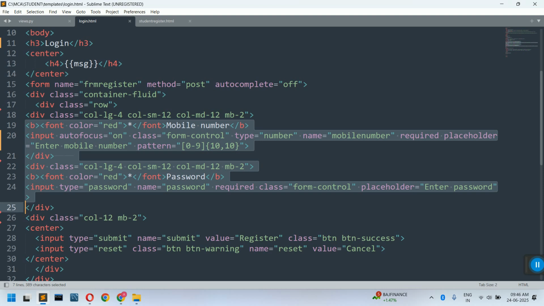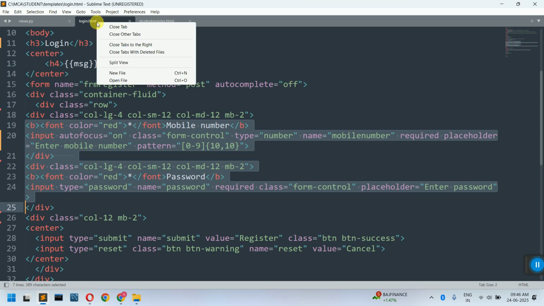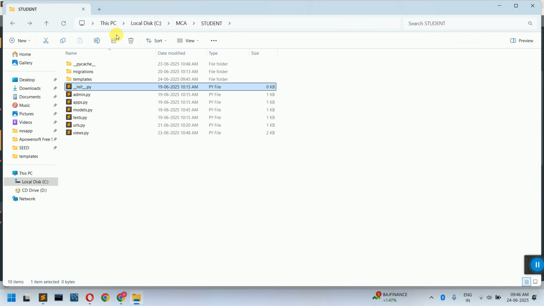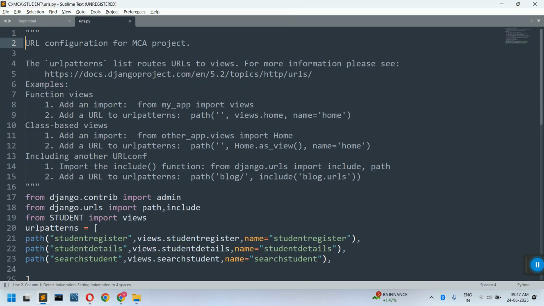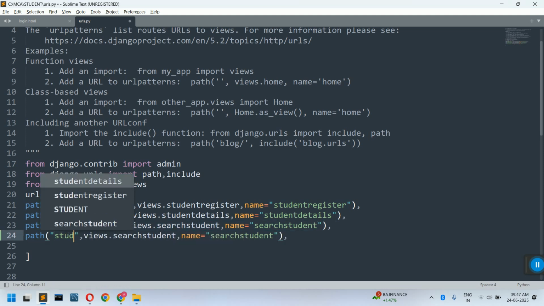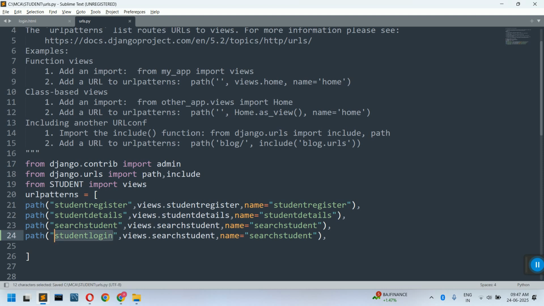So now after this, the next thing what we do is, as I told you, whenever you create one HTML page, the very next thing you should do is you should create one path in the urls.py. So in the urls.py, I will use one more path in this, call it as student login. Same thing, search also student login, name also student login. So I've created a path here that is student login in this case.